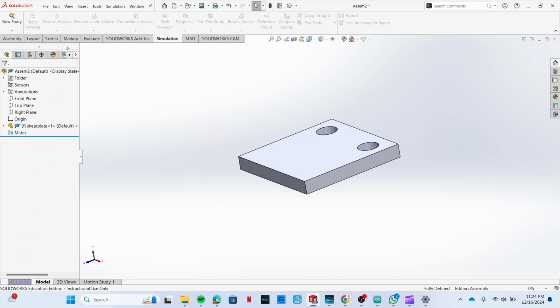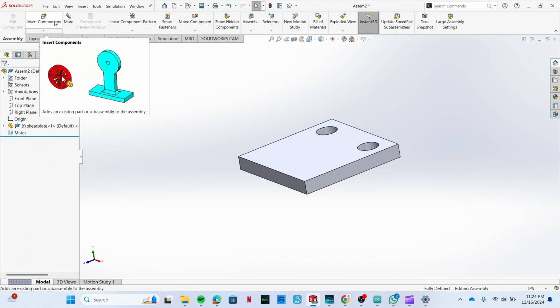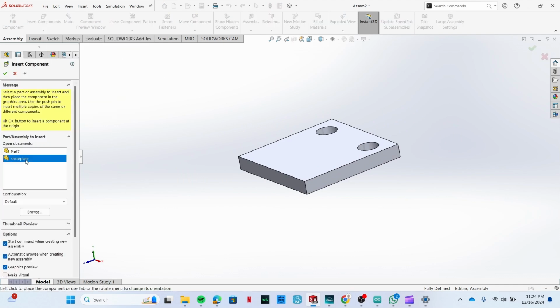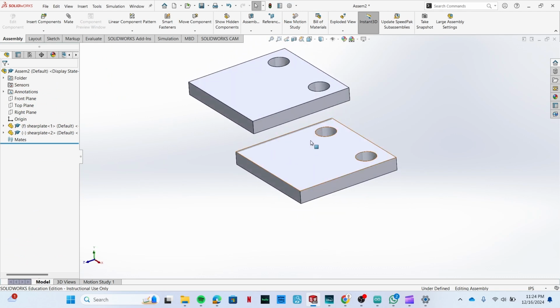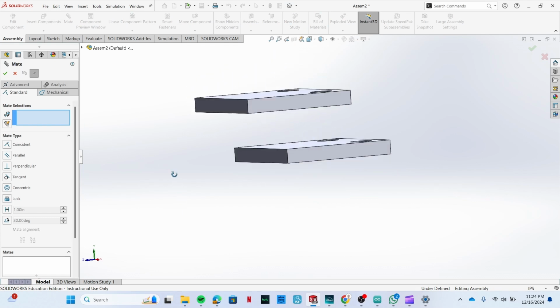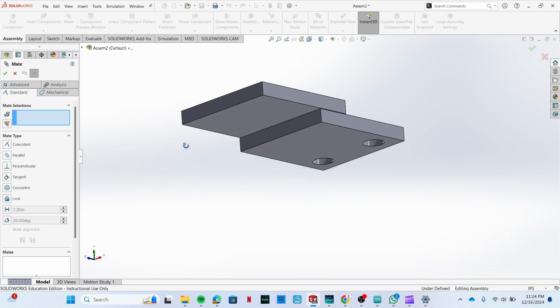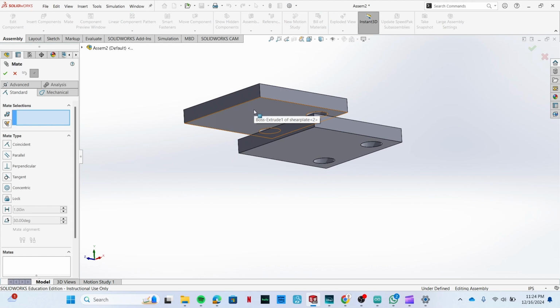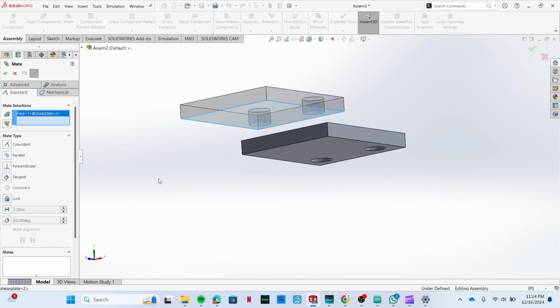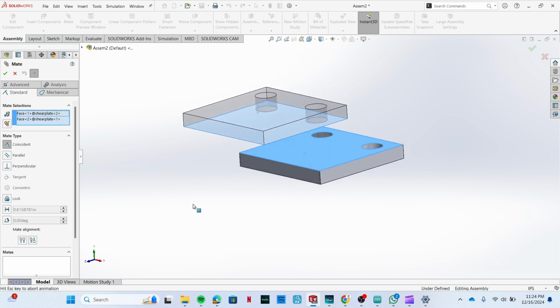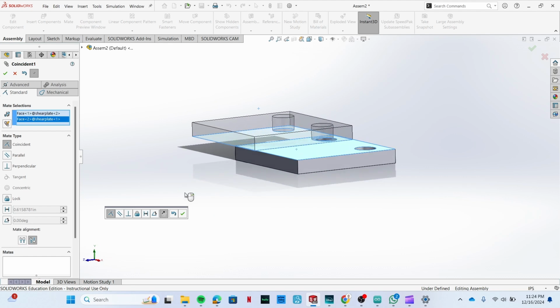So now we're going to insert another shear plate and we're going to mate these two things together. So we're going to come up here to mate, and the first mate we're going to make is a coincident mate. We're going to choose the bottom face of this top one and the top face of this bottom one. That will kind of slap the two things together, like so.